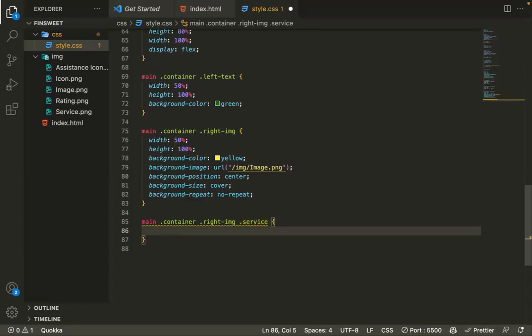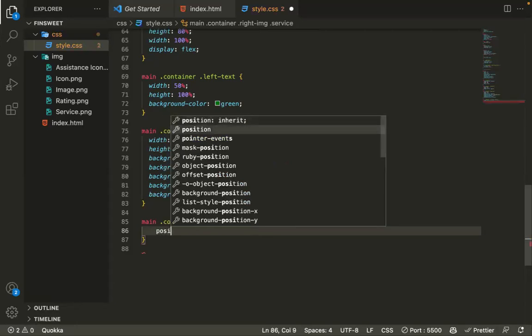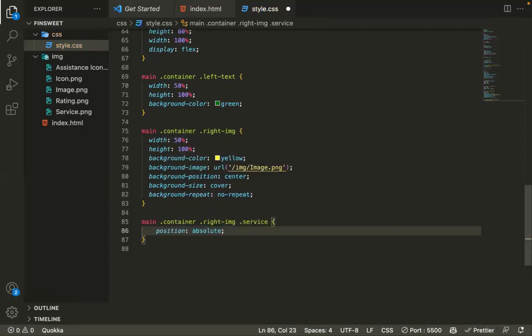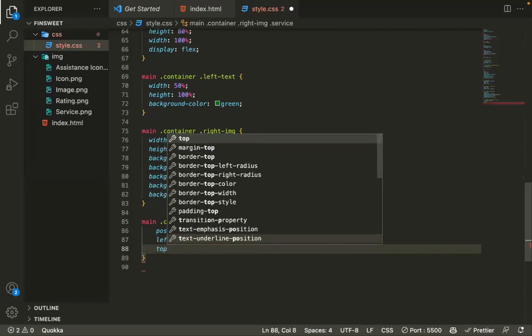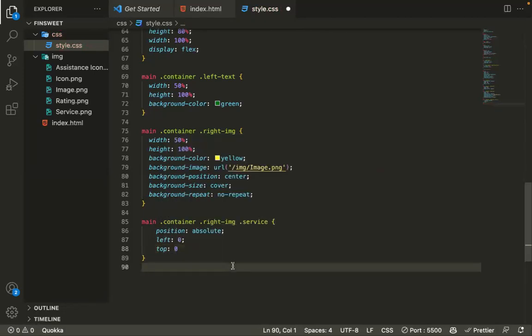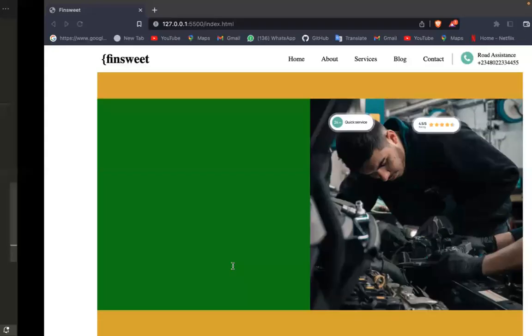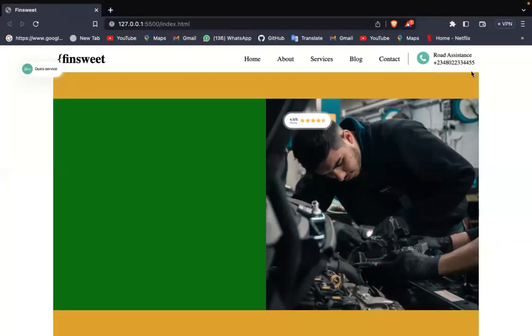Okay, so let's say position absolute. All right, then let me say left is 0. I'll show you guys something now. Left is 0, and then top is 0. Let's save it and see what we have. Okay, now this is the guy, somewhere here.